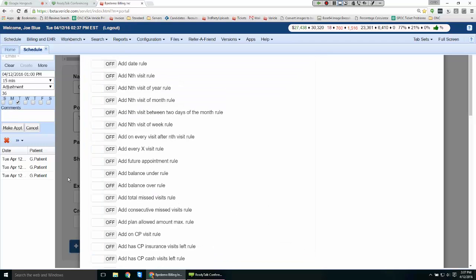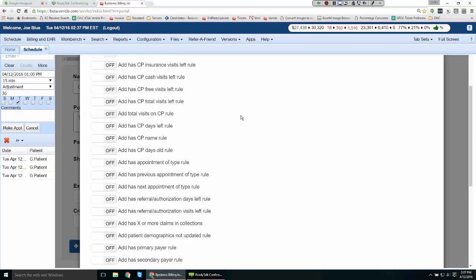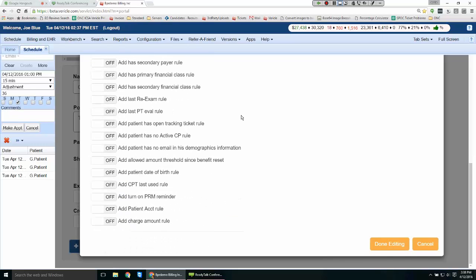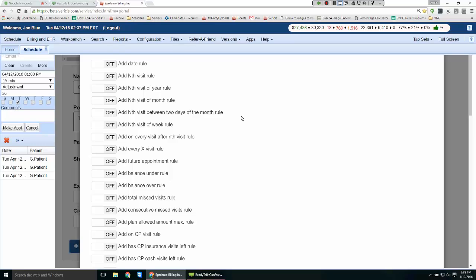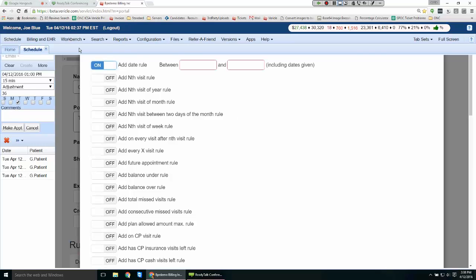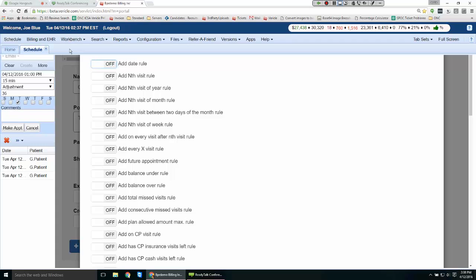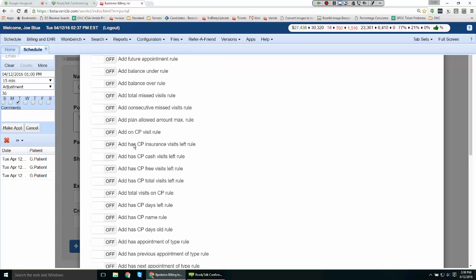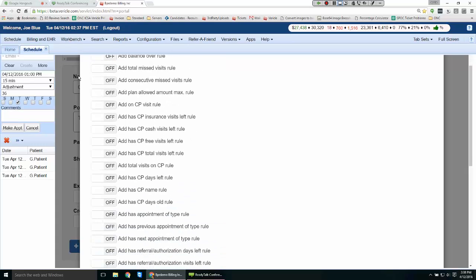And we have a number of rules in our system that can help us determine when this alert, when this notification should pop up to the front desk. So we have quite a number of them. I'm not going to go through all of them, but what I will do is go through the care plan ones. So it starts off with add on care plan visit rule.